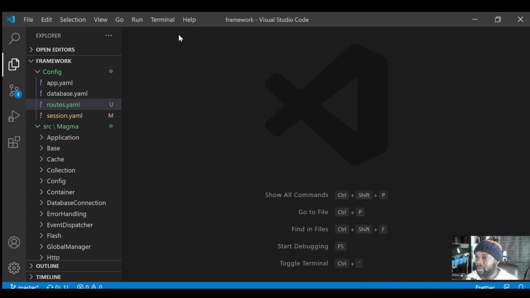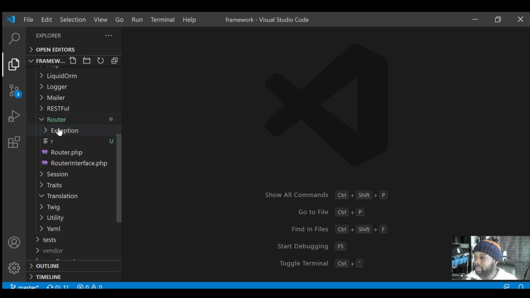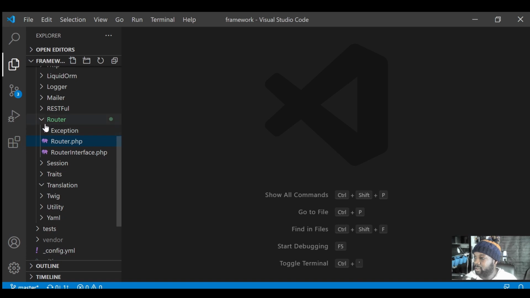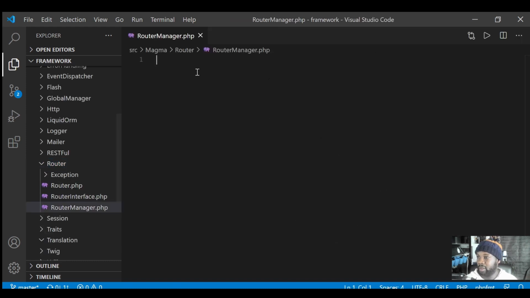So I'm going to close that out. We're going to pop down to our router class. Let's delete that, I don't know what that is. And we're going to create our next routing class. I'm going to call this router manager.php. I'm going to build this out and explain what I'm actually doing.